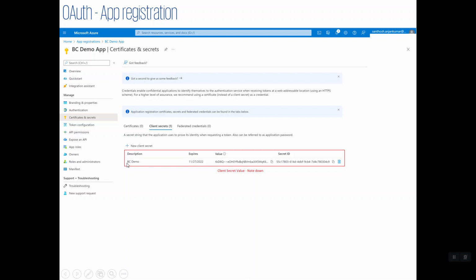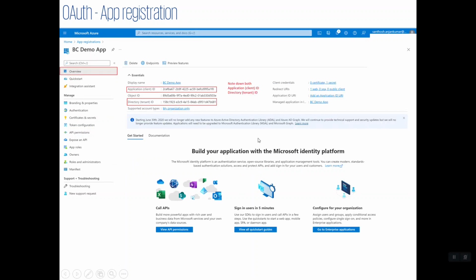So you will get the one client secret here. Just copy this client secret value and note it down. Once you click on the overview window, you can see this is a client ID and this is a tenant ID. Note these two down, and previously we noted down the secret value. So we need these three values.